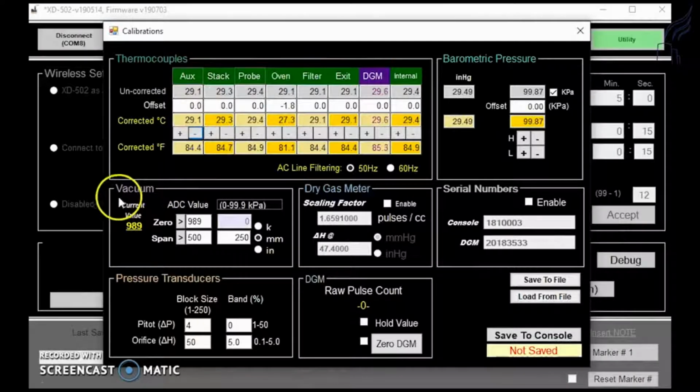You can also use a reference vacuum gauge to calibrate your vacuum. With nothing inserted into your sample inlet, you can click on the arrow here and get your 0 reading for your vacuum. It captures the current value displayed here for 0.